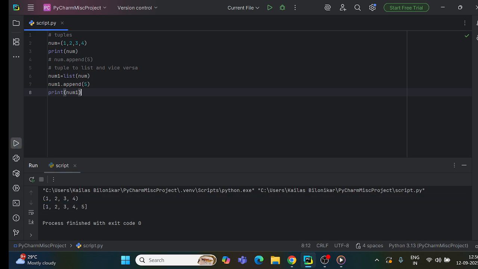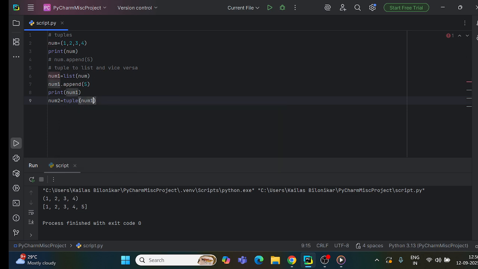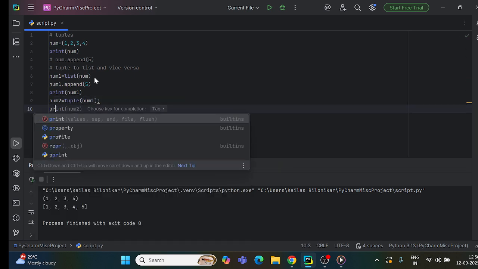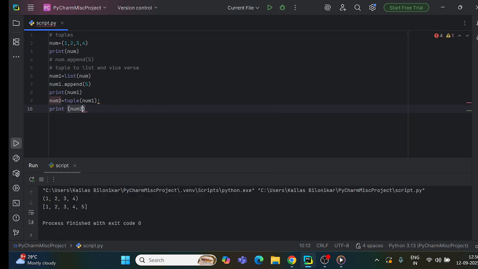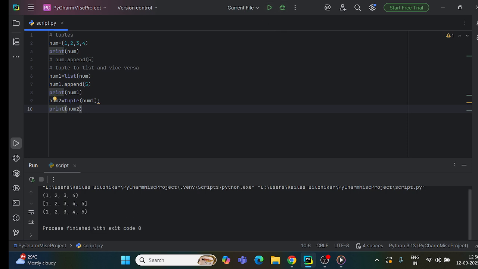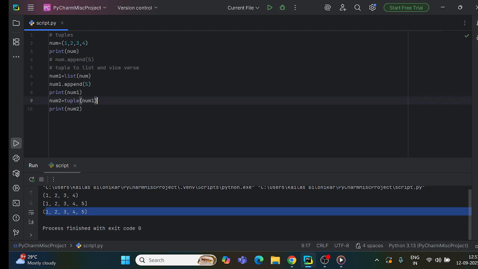And now if I convert this list to a tuple, if I say num2 is equal to tuple(num1) and then print num2, this code will run fine because this is allowed. You can convert a tuple to a list and a list to a tuple. So yeah, these are some of the basics.